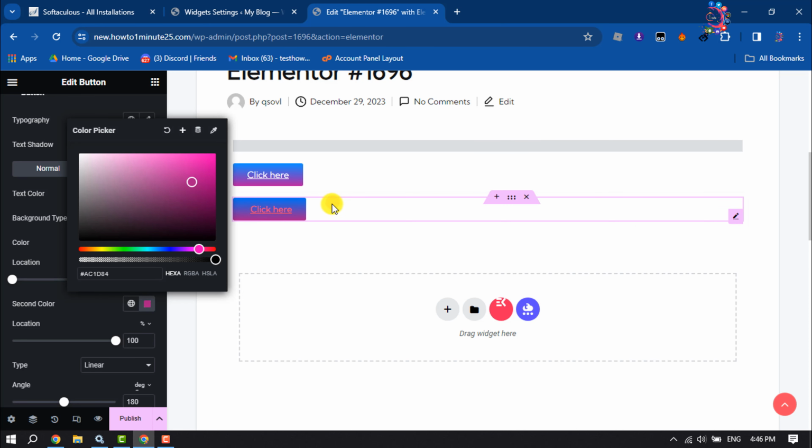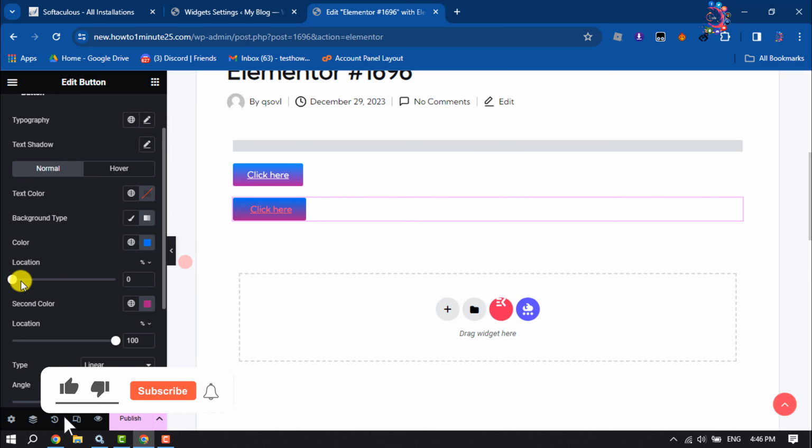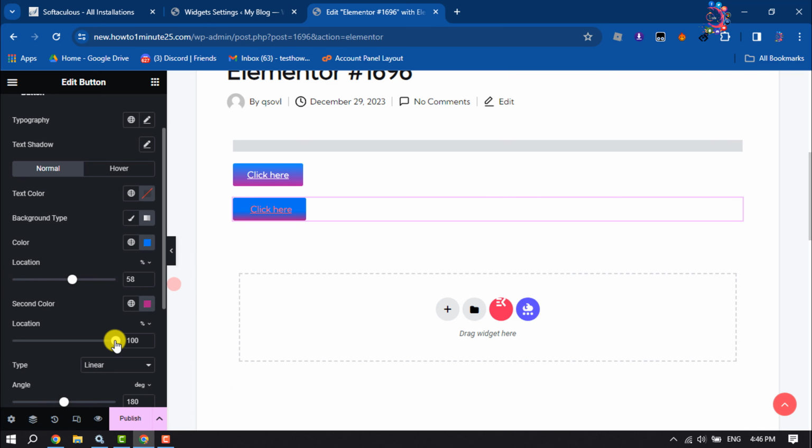And now you can change your button first color location using this slider. As you can see, you can also change the second color location using this second slider.